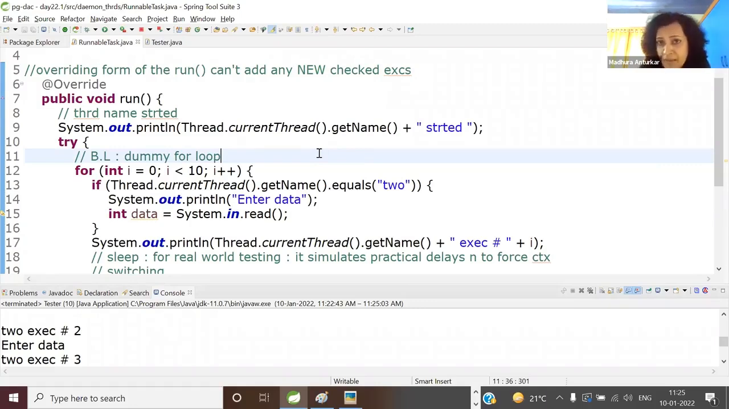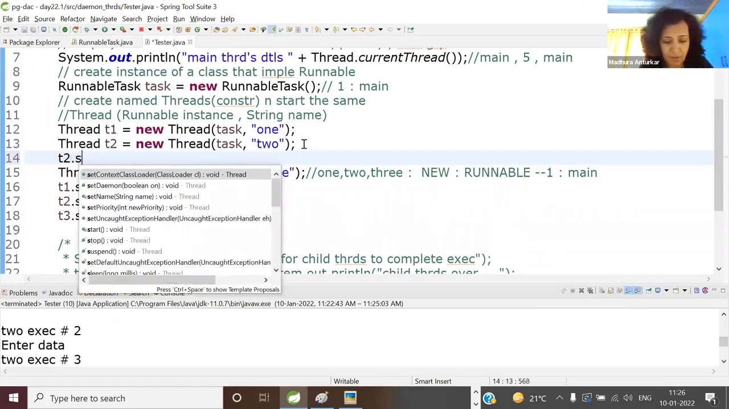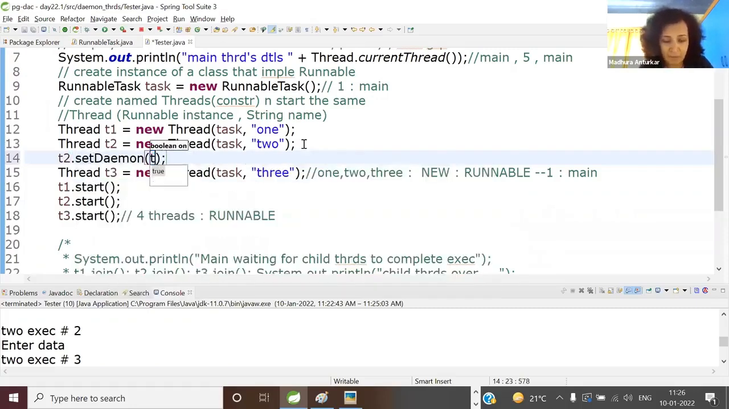So I want to make the second thread a daemon thread. I'll repeat, I want to create that second thread as a daemon thread. So where should I make the changes, in the runnable task or the tester? Tester is the right answer. Open tester. And which thread do I want to make a daemon thread? T2. So T2.setDaemon(true).